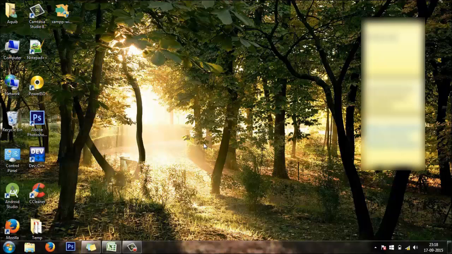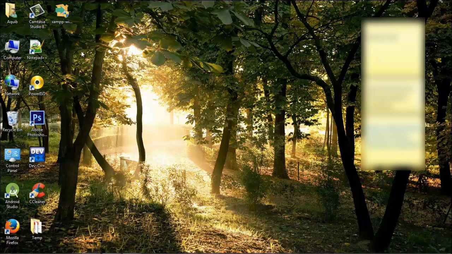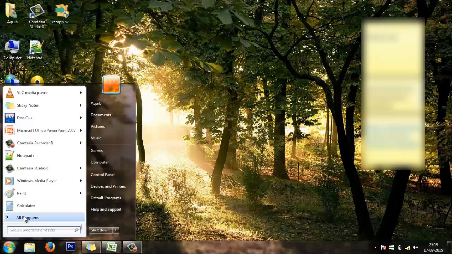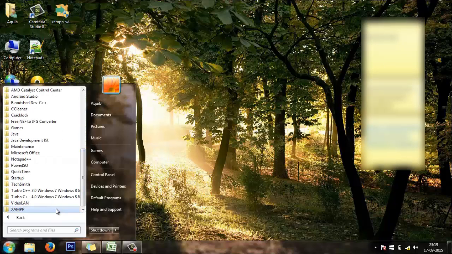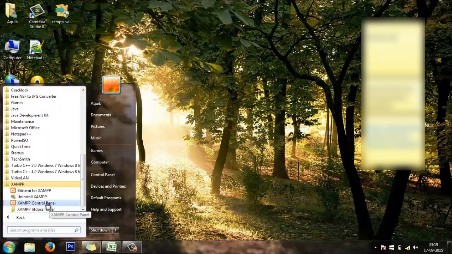Now the only problem with XAMPP is that it will not create a default desktop icon, so let's go ahead and take care of that first. You can either go to all programs and scroll down to XAMPP if you are using Windows 7. If you are using Windows 8, 8.1 or Windows 10, just type XAMPP on the start screen and you will get whatever you are looking for.